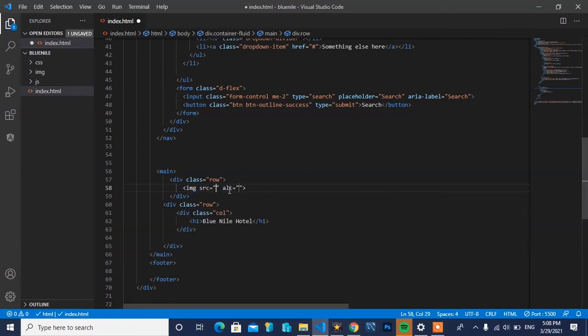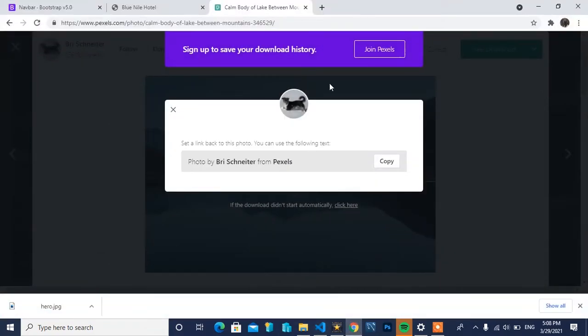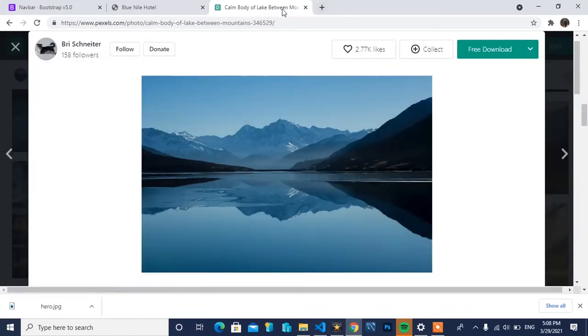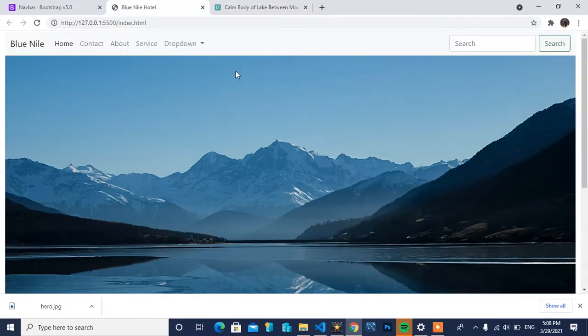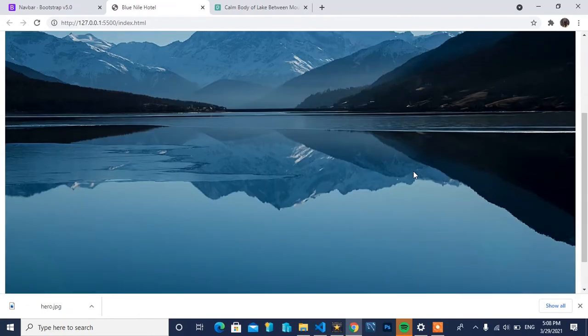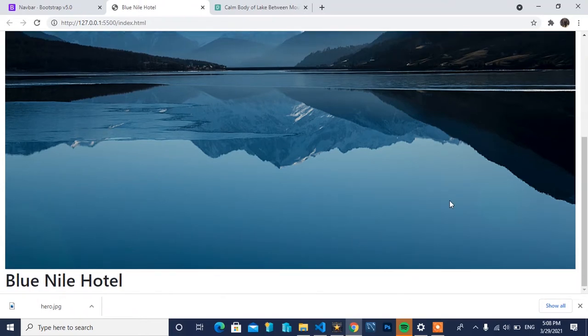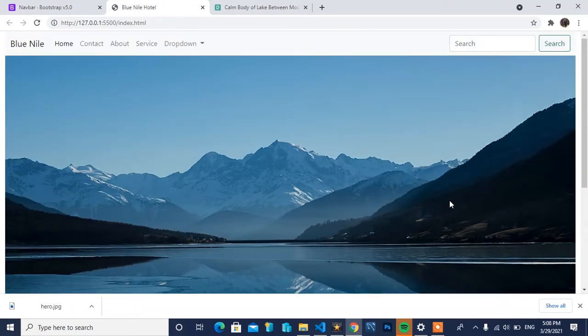Image, just simply image, and the source will be image/hero. Okay, and now I have a hero image on my page. Probably it doesn't look perfect because it might be bigger than what we need. Here you are, it's a very big image. All right, so we can shrink this image to look perfect in our page.